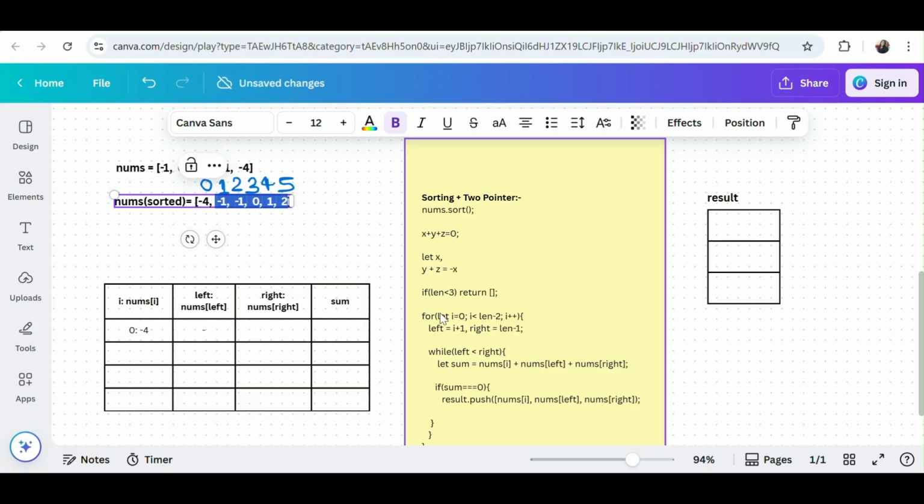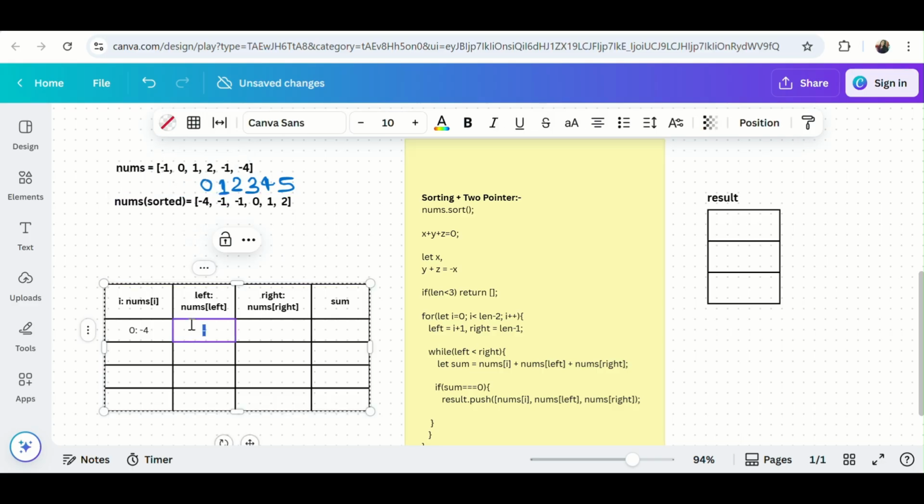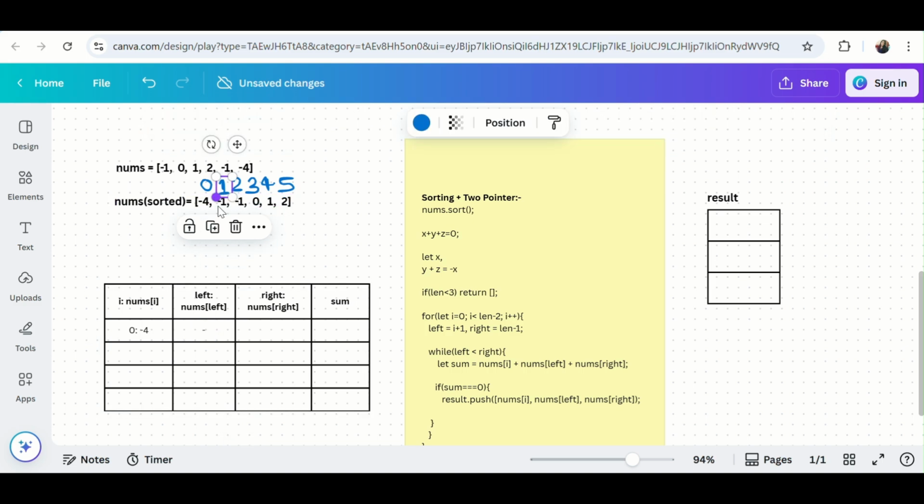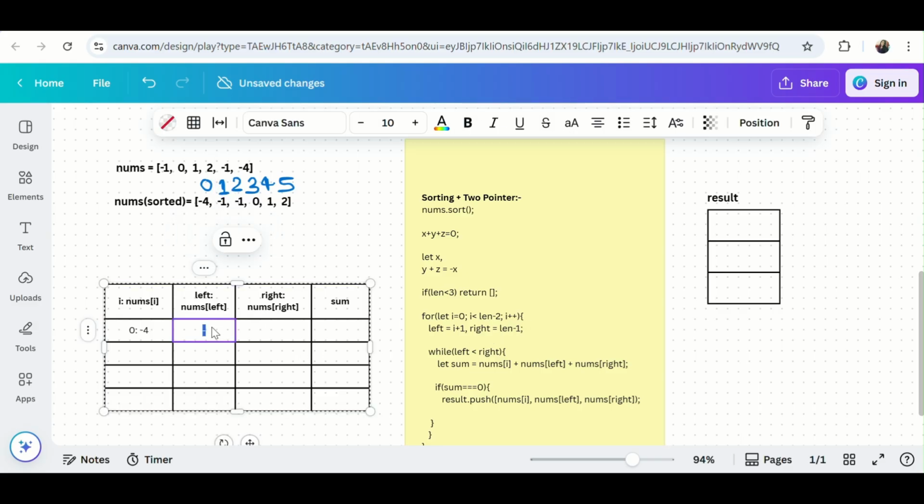Here we will try to compute the value of left and the value of right. For left, if my i is 0, the value of left is going to be 1, which is i plus 1, and its array value is -1. The value of right is going to be 5, and the value is 2. The sum is going to be -4 -1 plus 2, which is -3. So this is clearly not equal to 0.